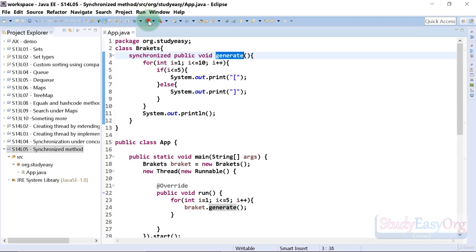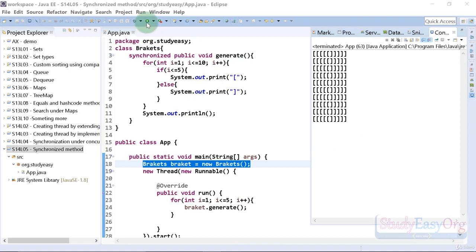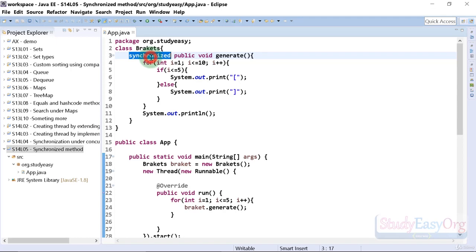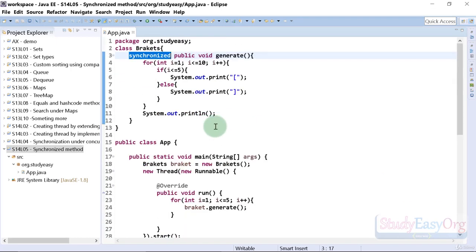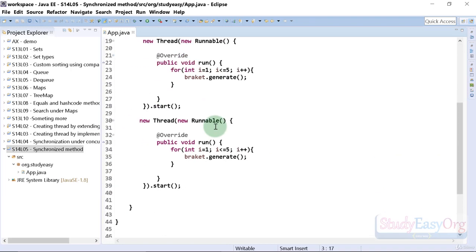Let me show you the output now. Now friends, if I execute this program multiple times, thousands and thousands of times, even then we will get a constant and consistent output because of the synchronized method. Alright, so this is it. Now there is a small little but very important thing. Let me show you this.